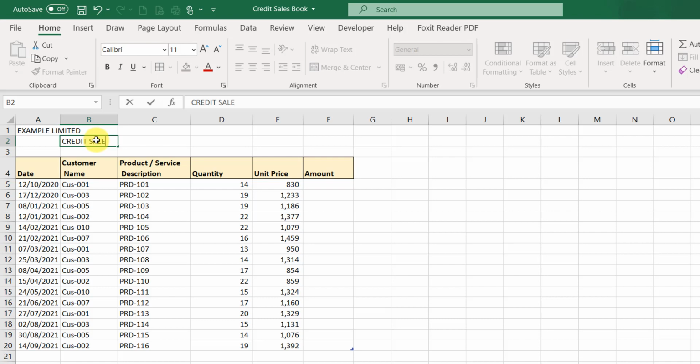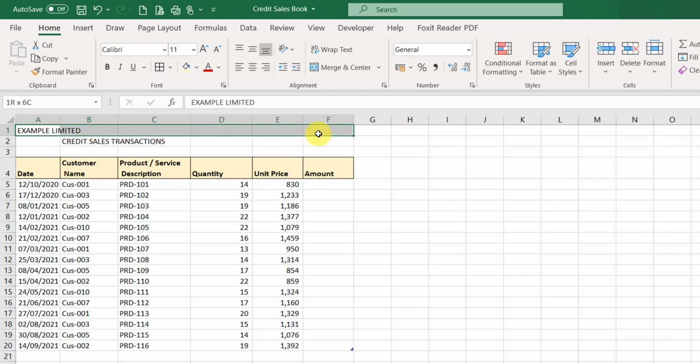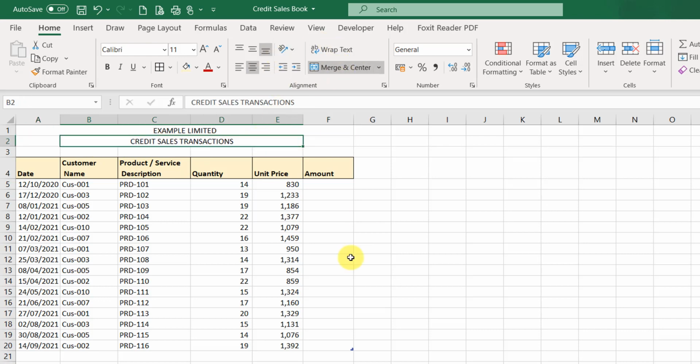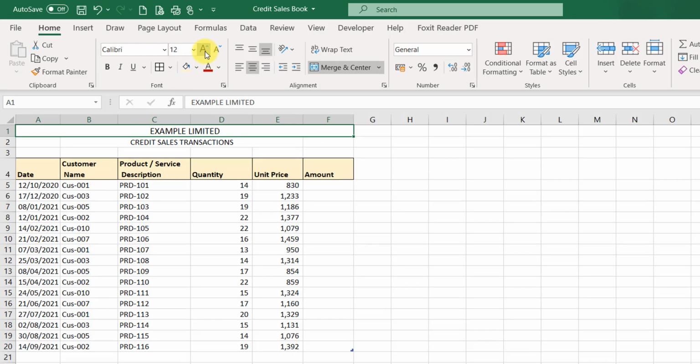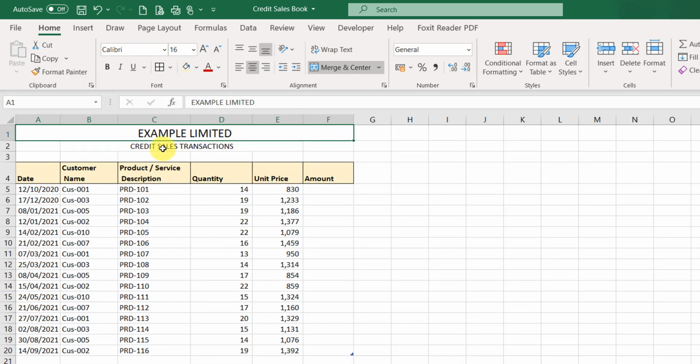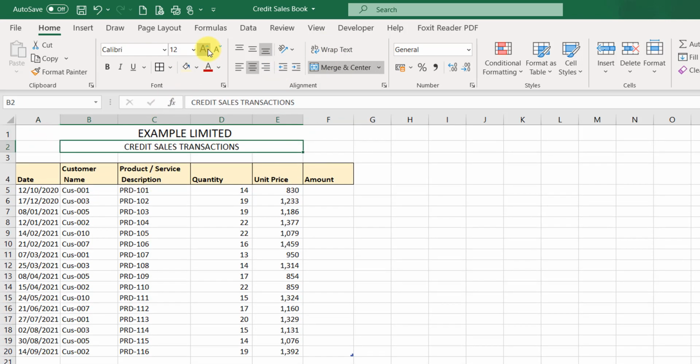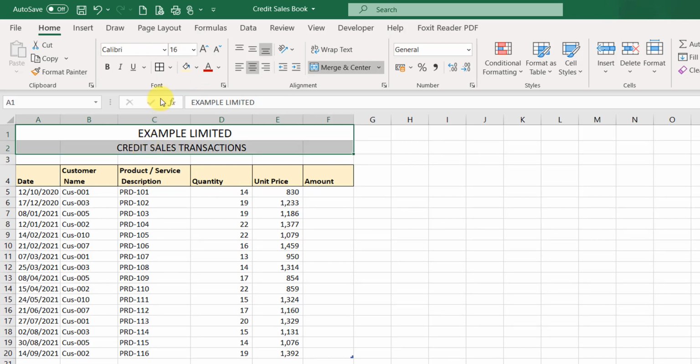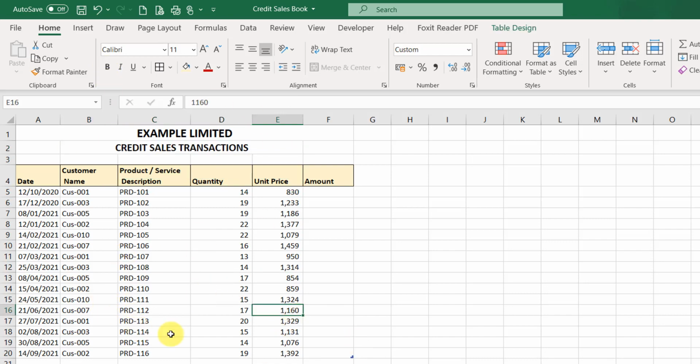Credit sales transaction. I'll select to this point and merge and center, select to this point and merge and center, right? I will increase it to 16 and I'll make this 14, right? And I'll bold it. Let me bold it individually. Good. So we already have our data set ready.